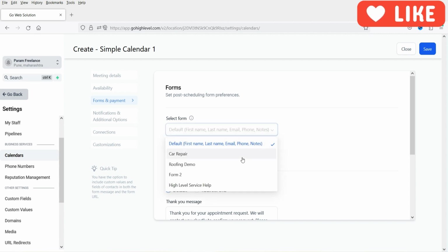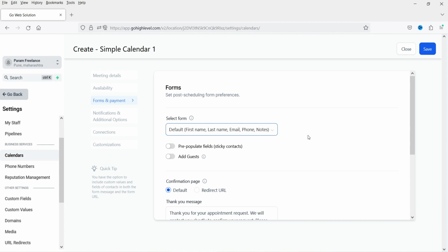On this sub account, I have created the forms. If I want to use the form that I have created, then I can use the form from here. Otherwise, I will use the default one. Sticky contacts, add guest. If you want them to add guest, you can enable this and they will be able to add the guest. Add guest will allow your attendee to add multiple attendees to the same appointment.